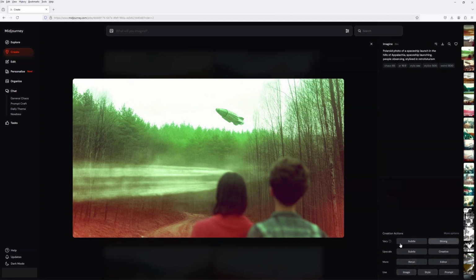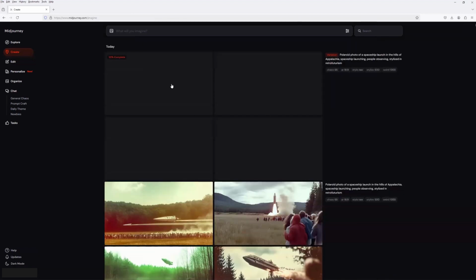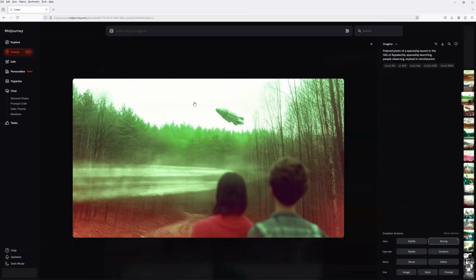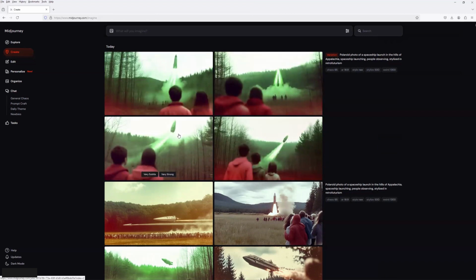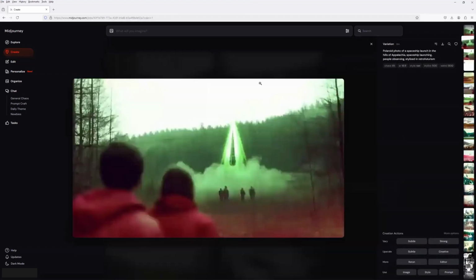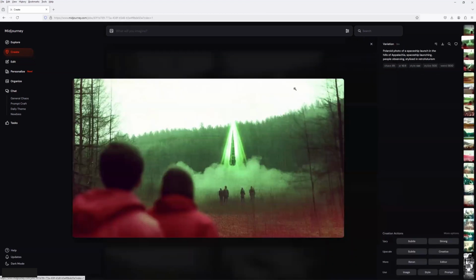So I'm going to say let's vary it strong because I like the colors, but I don't love the framing of it. So if I click out, you see it's going to give me 4 new images that are variations on this image. So it's kind of interesting. So I like the framing of this, but I don't love the spaceship on this one. It looks a little weird.